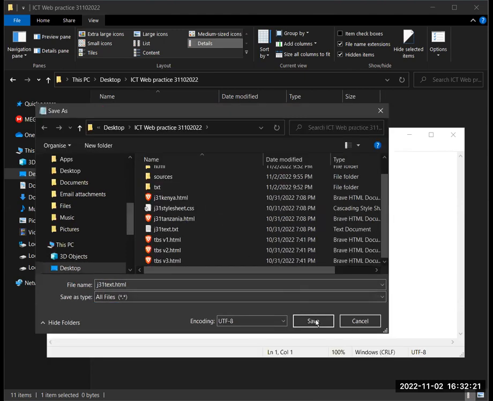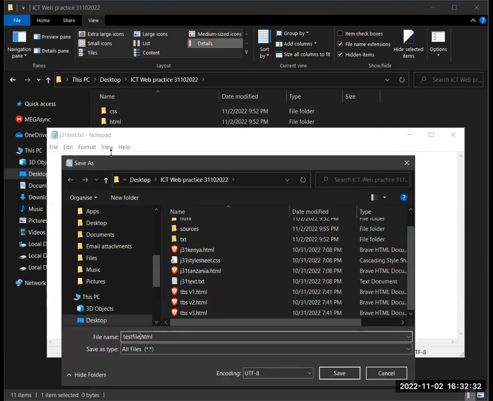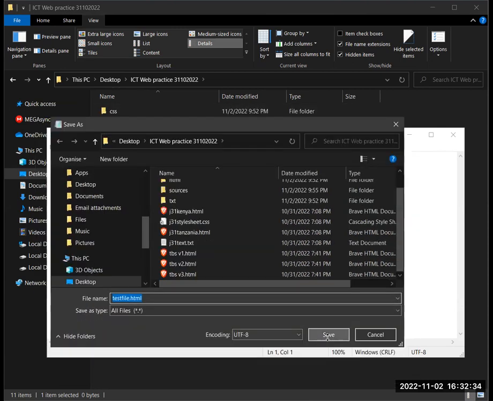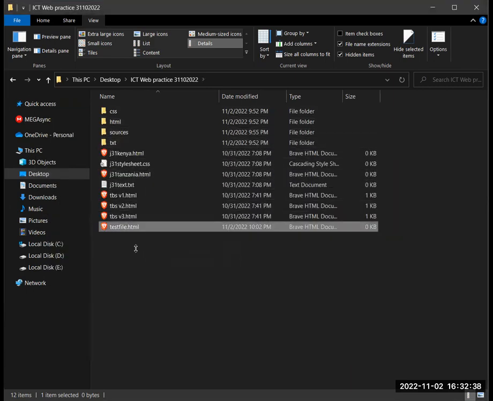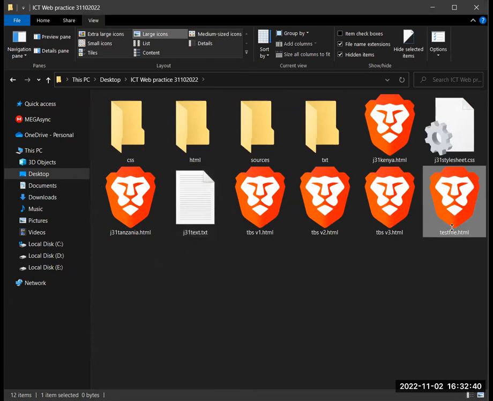When I do that, you'll realize a new file will be created. Let's call it a test file, which instead of having .txt as the file extension, will have .html. If I go outside, I see that I have this test file right here, right? Test file.